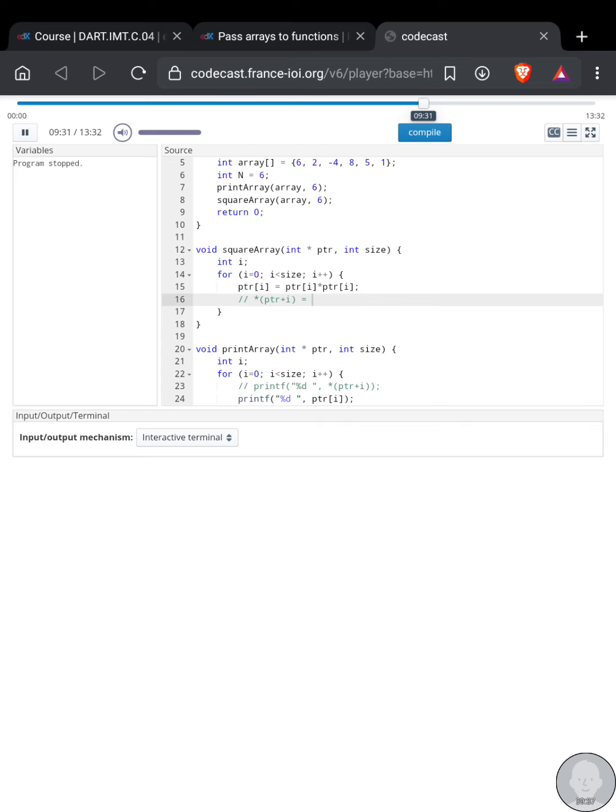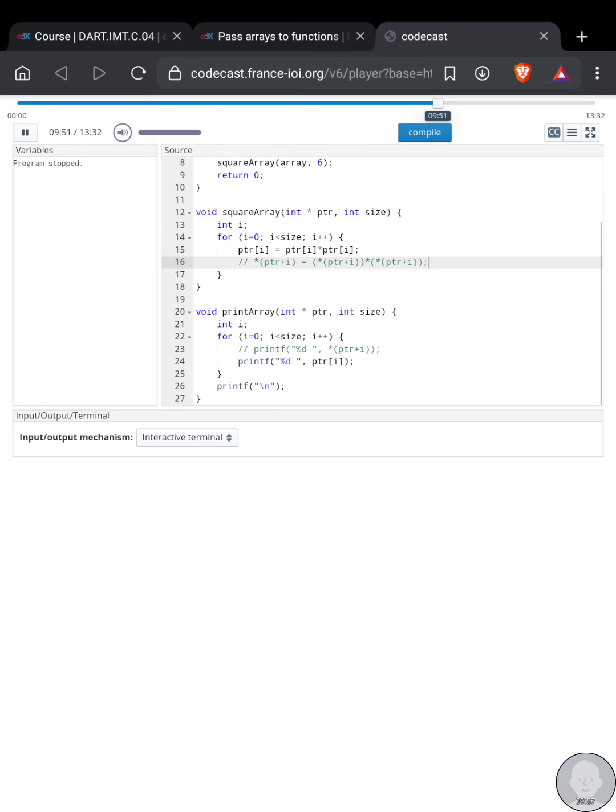And then we need to take that *(ptr + i) and now multiply it by itself. So I'm going to put some extra parentheses around here to make this look less confusing. Times, and then one more time, opening parentheses, *(ptr + i). So this looks kind of confusing, but it's really the same thing.